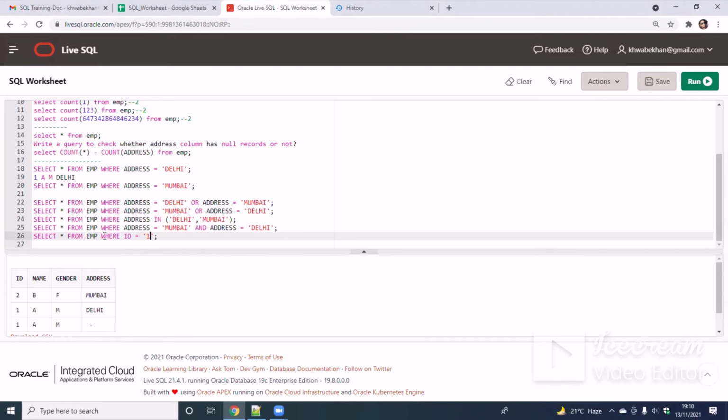Fetch me the details of employees whose ID is 1 and who is staying in Delhi. ID is 1 and staying in Delhi. Let me see who has responded. Two new messages. Minhaj has replied.